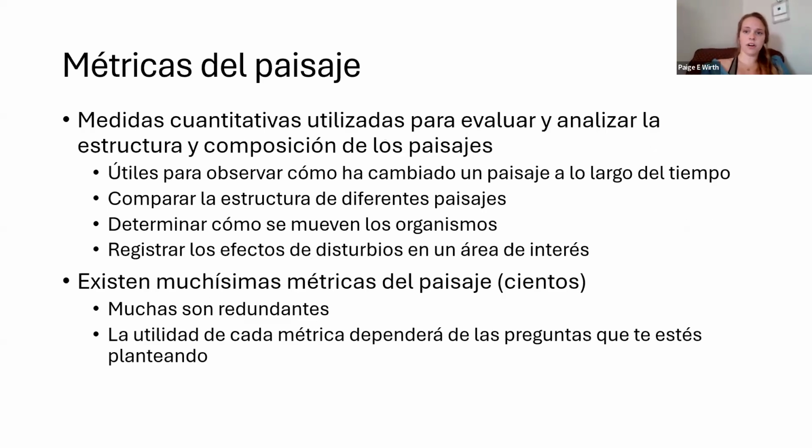So landscape metrics are quantitative measures that are used to assess and analyze the structure and composition of landscapes. There are a lot of reasons why ecologists or managers might want to quantify patterns across a landscape. You might want to see how a landscape has changed over time, compare the structure of one landscape to another, determine how organisms move across the landscape, or track effects of a disturbance on an area of interest.